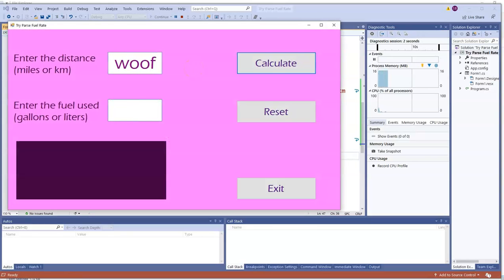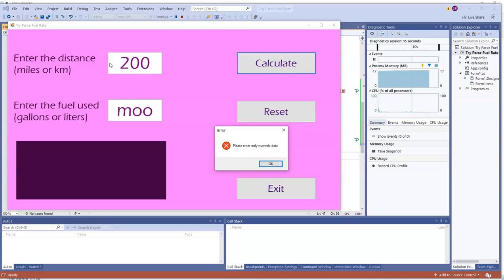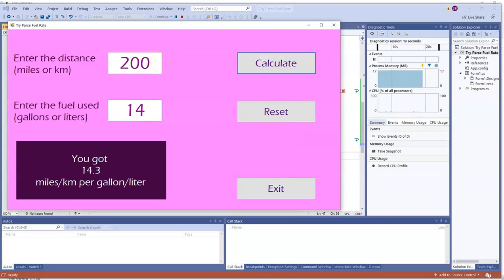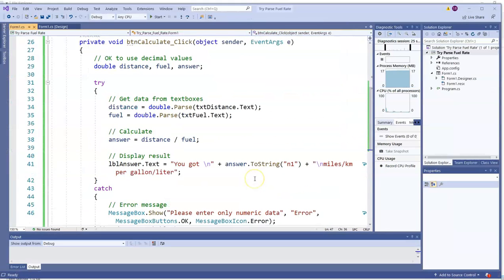I'll type woof into the first text box and a number in the second one, and there's the error message. You might even get an error message sound. I'm speaking over that right now. I'll put a number in the top text box, and I'll put moo in the second one, and there again is the error message, letting us know that we need only numeric data, which when I put that in, it all works out just fine. So try, catch, helped that whole situation.